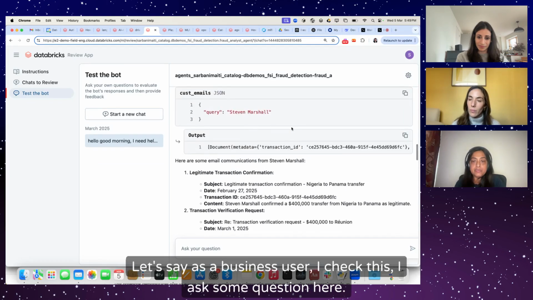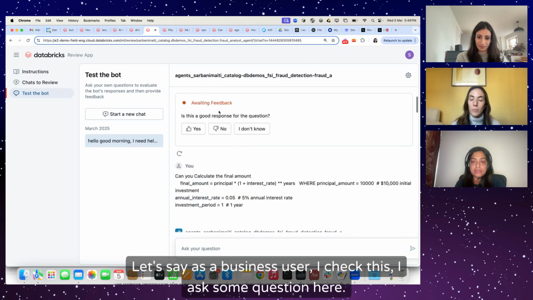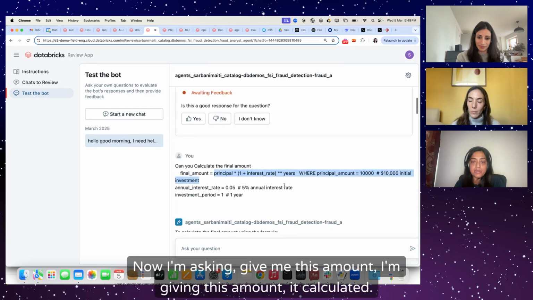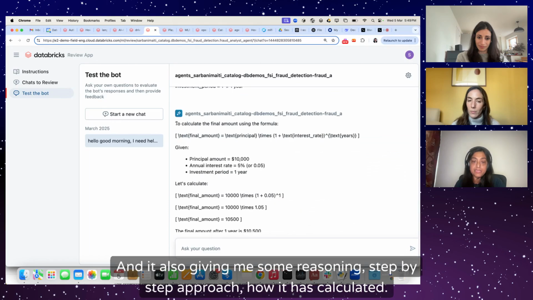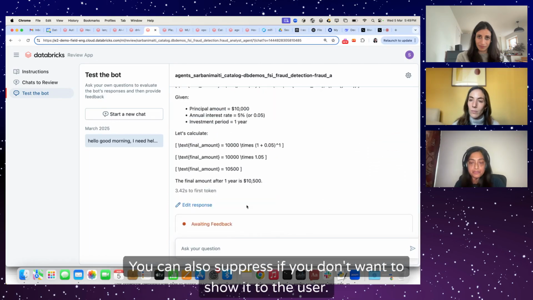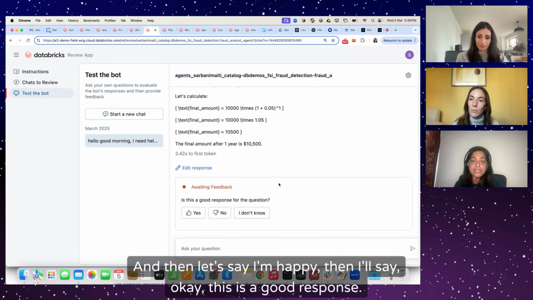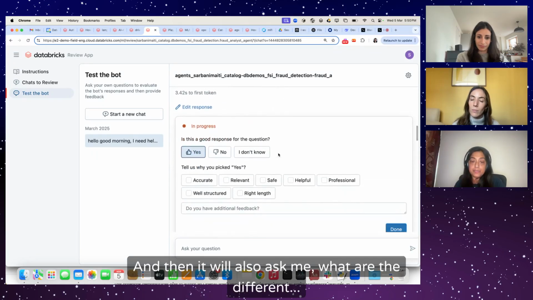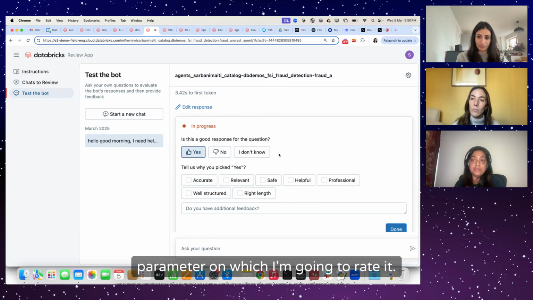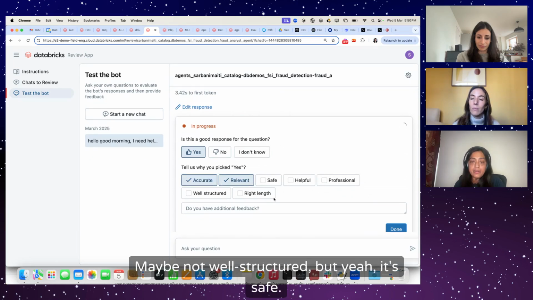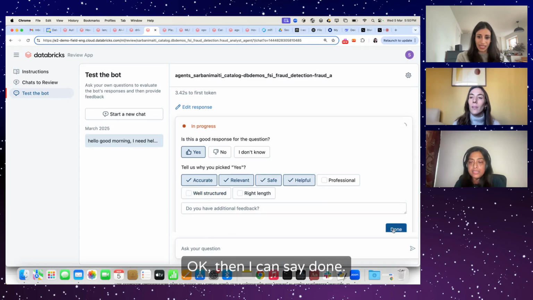Let's say as a business user, I ask some question here. Now I'm giving this amount, it calculated, and it's also giving me some reasoning, a step-by-step approach of how it has calculated. You can also suppress that if you don't want to show it to the user. Let's say I'm happy, then I'll say, okay, this is a good response. And then it will also ask me what the different parameters are on which I'm going to rate it. I say, okay, this is relevant, this is accurate, maybe not well structured, but yeah, it's safe, maybe helpful. Okay, then I can say done.